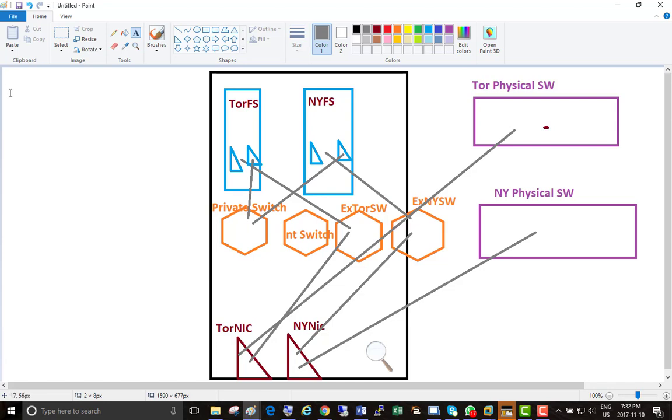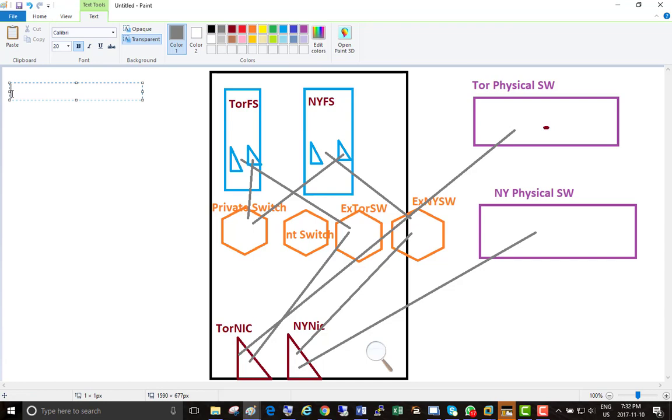Right. But before we do that, should we move all the VMs and everything to SSD?